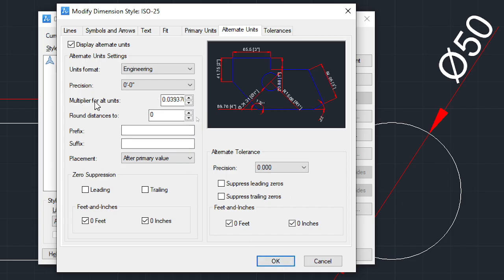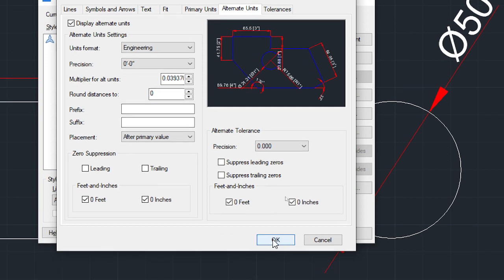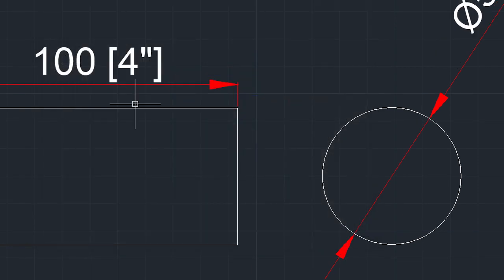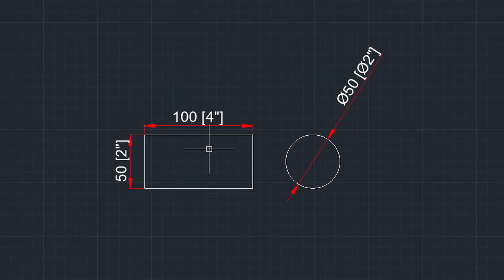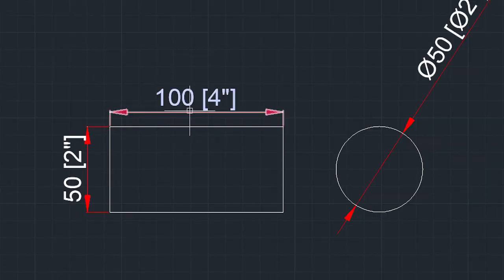So for the multiplier of all units, there is a unit conversion formula, it is already there. You have to convert millimeters into inches. Whether it is correct or not, you have to check it. I am converting millimeter to inches, and showing the alternative units in the dimensions. Click OK, set current. Now see what is happening here. 100 millimeter is 4 inches approximately. 1 inch is 25.4 millimeters, so accordingly it is showing 100 units means 4 inches.